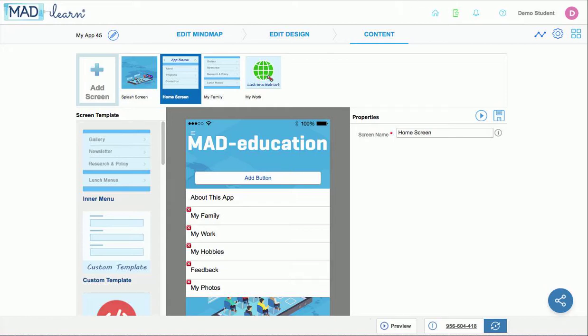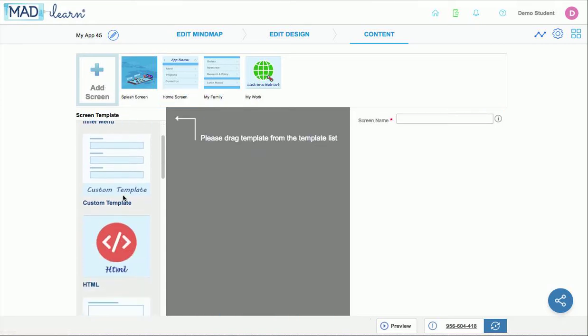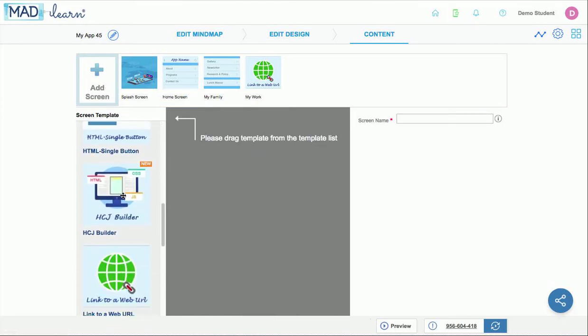Hi, here's a short tutorial about adding a photo gallery screen to your app. Let's say you want to add a portfolio of pictures that you've taken. To do so, we're going to add a screen called Photo Gallery.